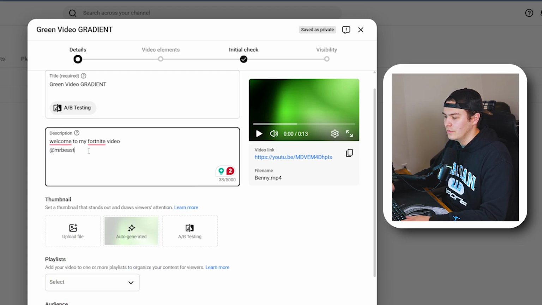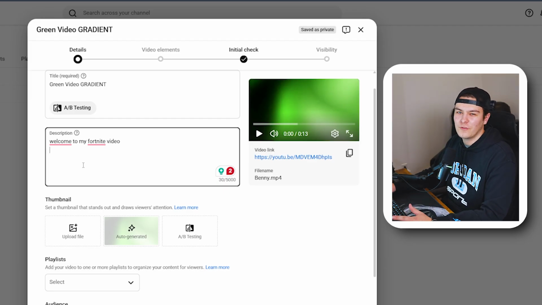And this is a cool way to tag whoever's maybe in your video or someone you're collaborating with. I would put stuff in your description. Get it to the 5,000 mark as close as possible so that keywords, hashtags can be used, links can be used, and it just fills it up so you have more information for people that are watching you.